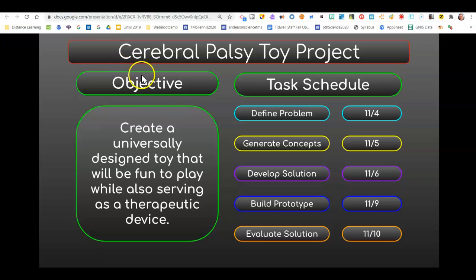So here's the objective of the project. You're going to create a universally designed toy that will be fun to play while also serving as a therapeutic device. Universally designed means that it can be used by all sorts of different people, all sorts of different kids. So somebody doesn't have to be tall or strong or lightweight or have full use of their hands. A universally designed toy is something that can be used by a variety of different people in all sorts of different circumstances. And when we're dealing with cerebral palsy, there's a lot of circumstances that you want to think about when you're thinking about a universally designed toy.